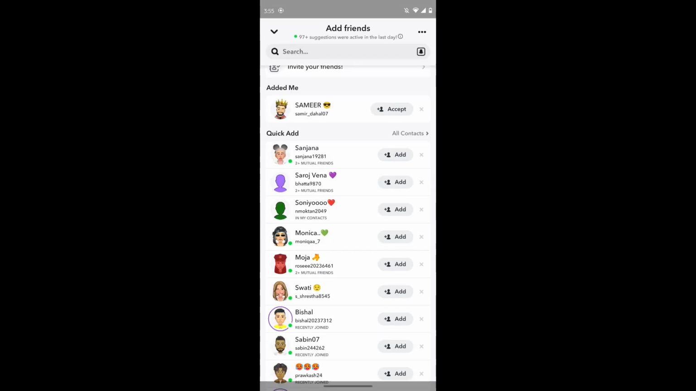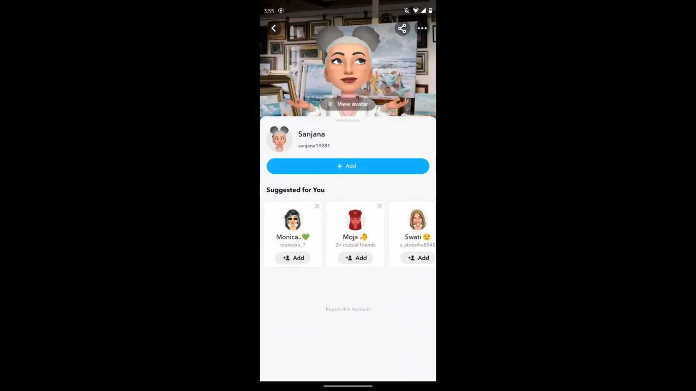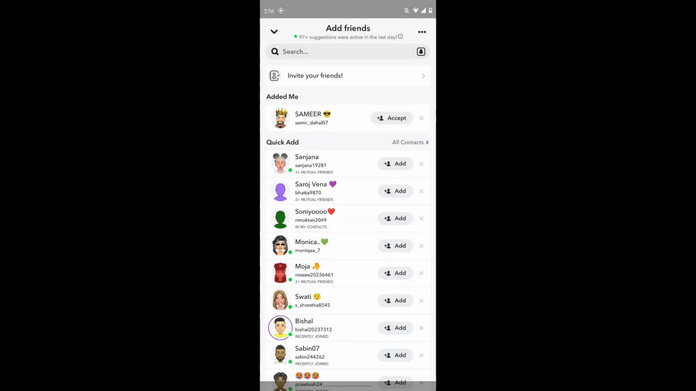After tapping on add friends you can see a bunch of friends. Suppose you want to know how many mutual friends are there in the first person's account, you can see she has more than 2 mutual friends on her account, but if you tap on her account you can't see the profile of those mutual friends in her account. So you can know how many mutual friends are there, but you can't access their profile.